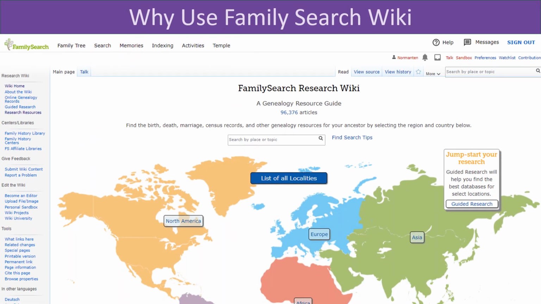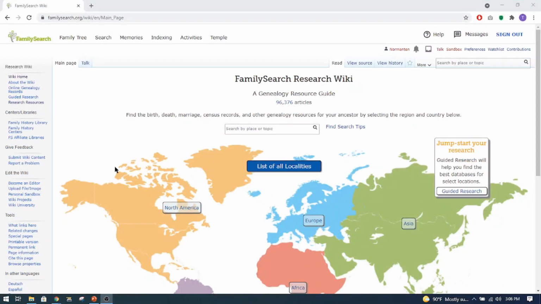Why should a person use the FamilySearch Wiki, and how can it be used to help you in your research? In your internet browser, just search for FamilySearch Wiki and it should bring you to this home page, and I will show you what to do with it and how to find death records. Okay, FamilySearch Wiki is wonderful.